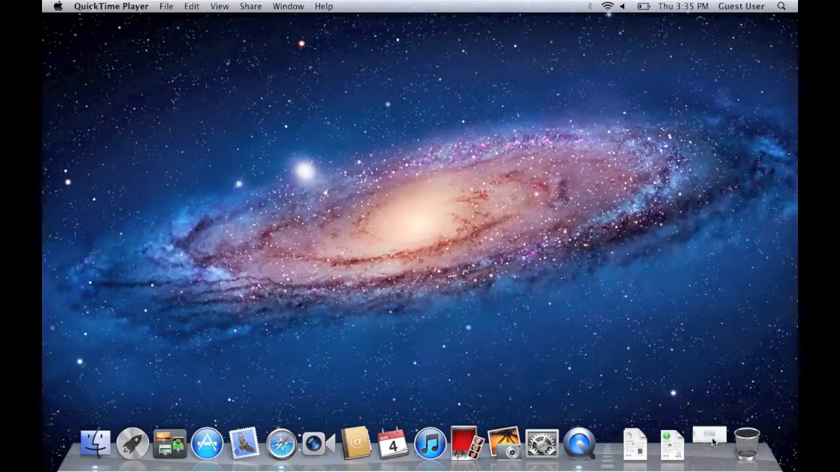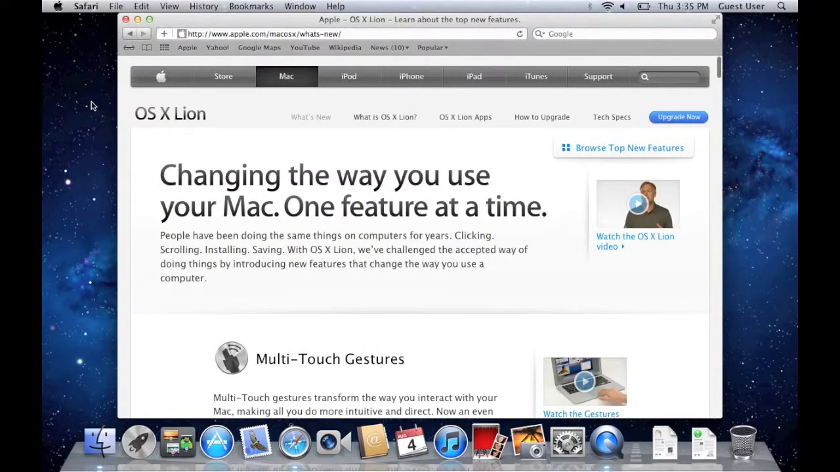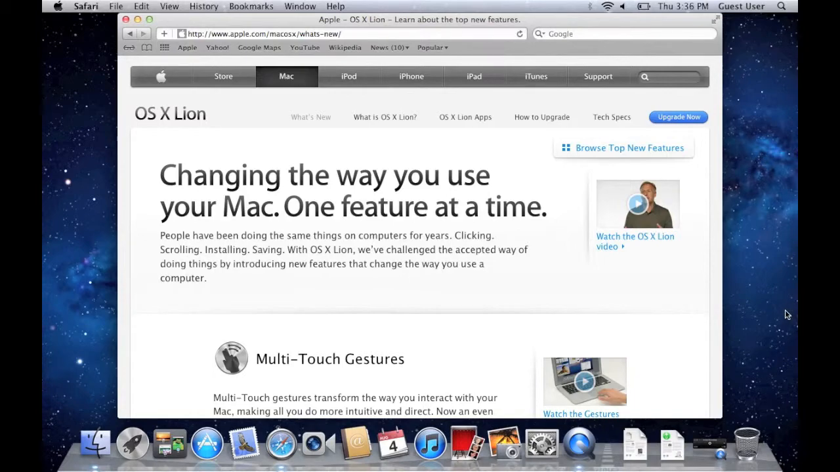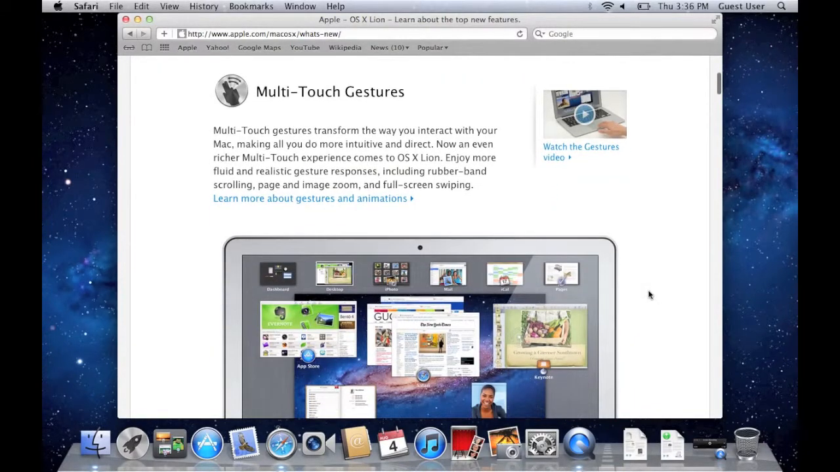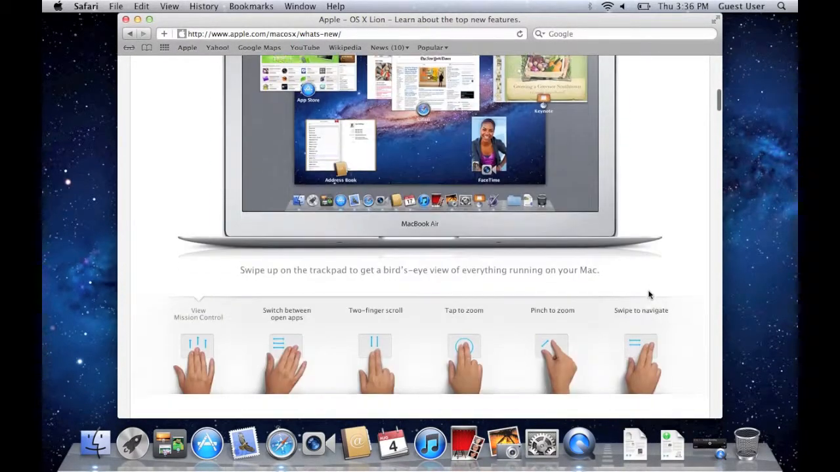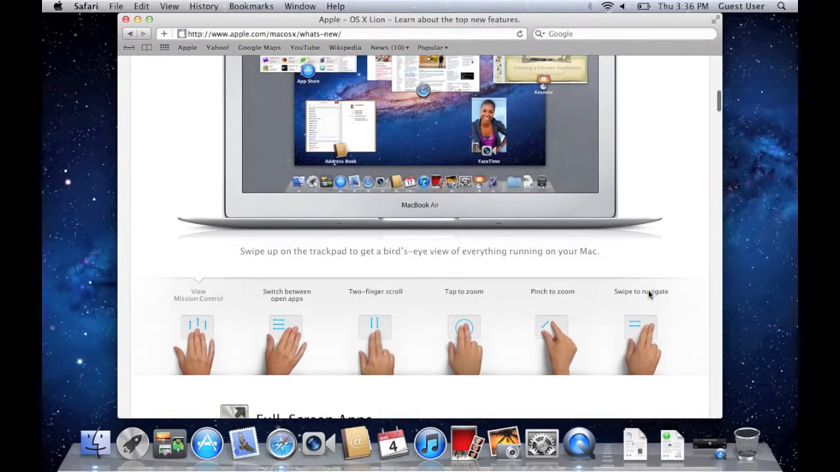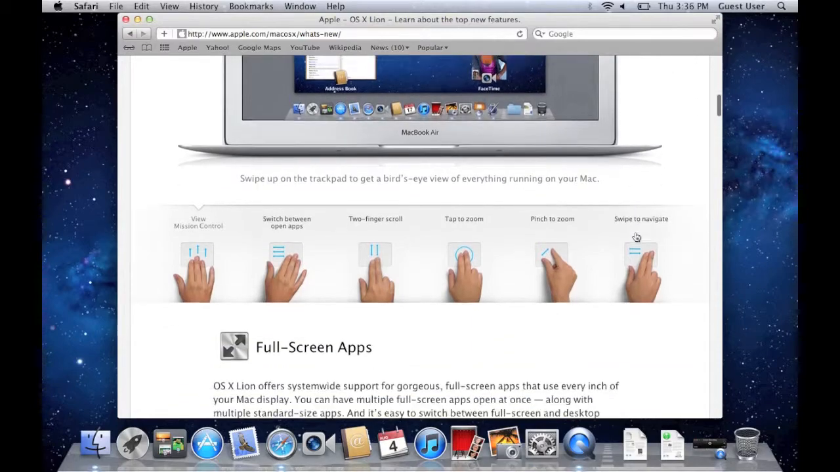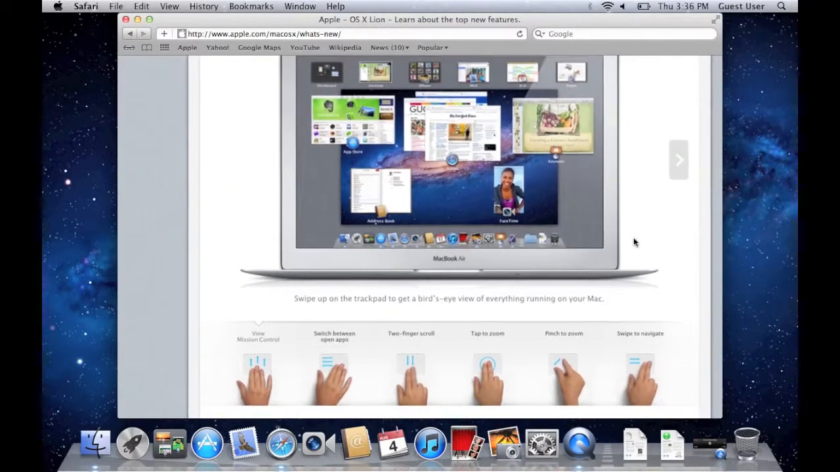Hi, so today I'll be showing you the new features in Mac OS X Lion 10.7, and if you didn't already know, I'll show you how to use it. So let's start. They added some new multi-touch gestures you can see here that they basically enhanced and brought some that are on the iOS devices and put it.